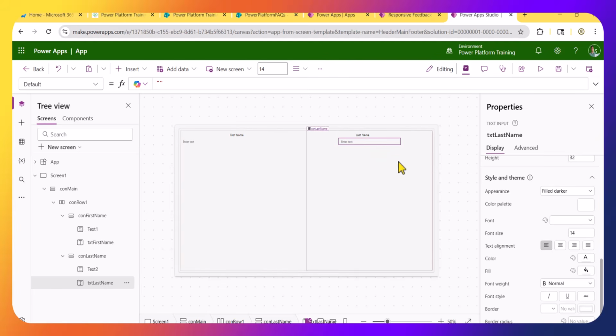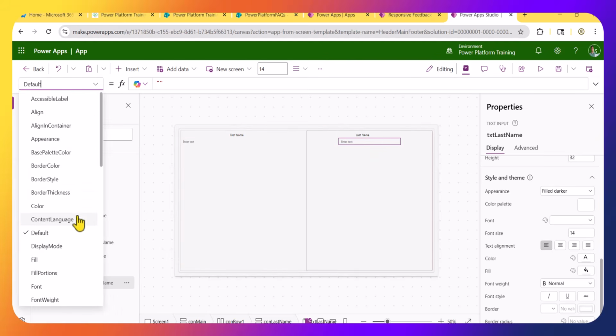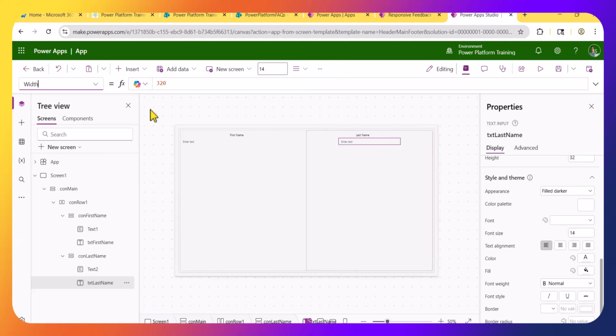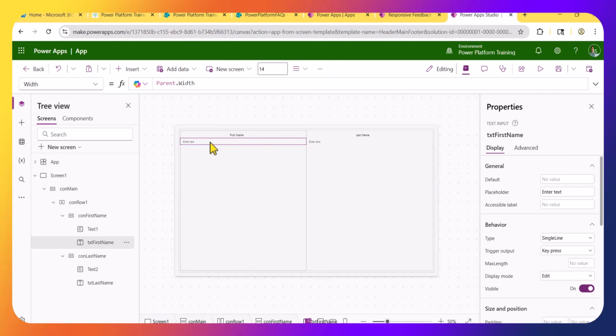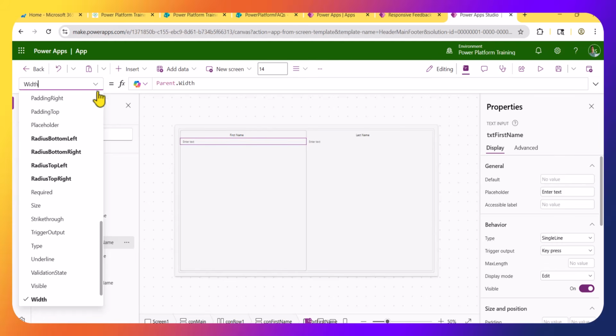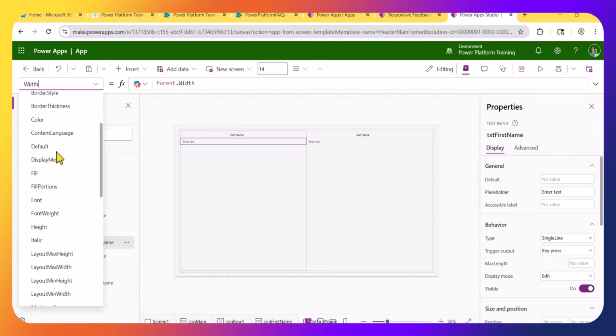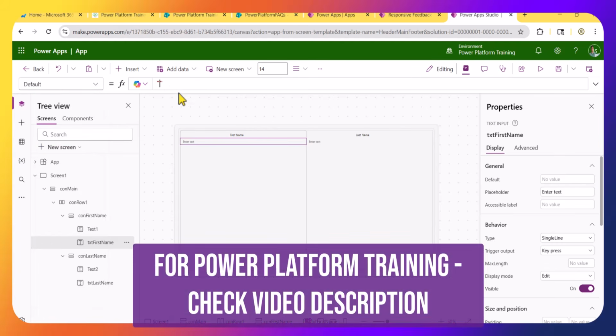Same, I will go to this control. Here I will make the width parent.width, so it will take the entire width of the parent container. I can make the border radius 8 for this also. For the text box, if you want to provide a hint text, for example, you want to say enter first name, then you can go to the default property here. I will go to the default and add something here, for example, enter first name.